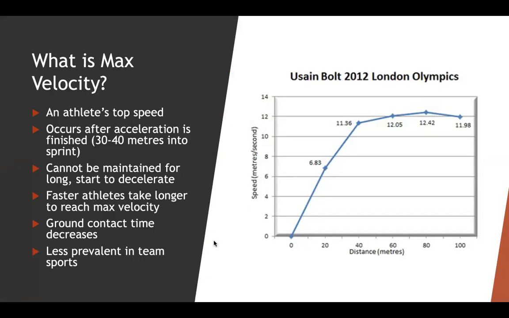As can be seen in the Usain Bolt graph on the right, he reaches his max velocity around 60 to 80 meters into the race before decelerating a tiny bit at the end of the race. At max velocity, ground contact times are decreased. It does not occur as much as accelerations in team sports due to game demands and oppositional impediments, but it does still occur occasionally, so it's important to train.